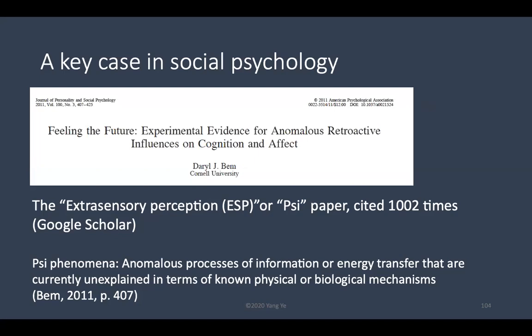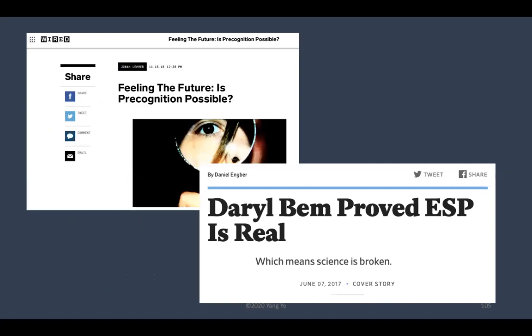But since this was published in the top journal, it means that these studies met the standards of the best journal in social psychology. They have 9 studies in this paper showing evidence supporting ESP or PSI, right? This gained a lot of media attention. If you have a paper showing that ESP is real, there's something serious going on with your science, or you have to admit that it is true, which violates all the physical laws that we have learned so far. This really puts psychologists, and all scientists, between a rock and a hard place.